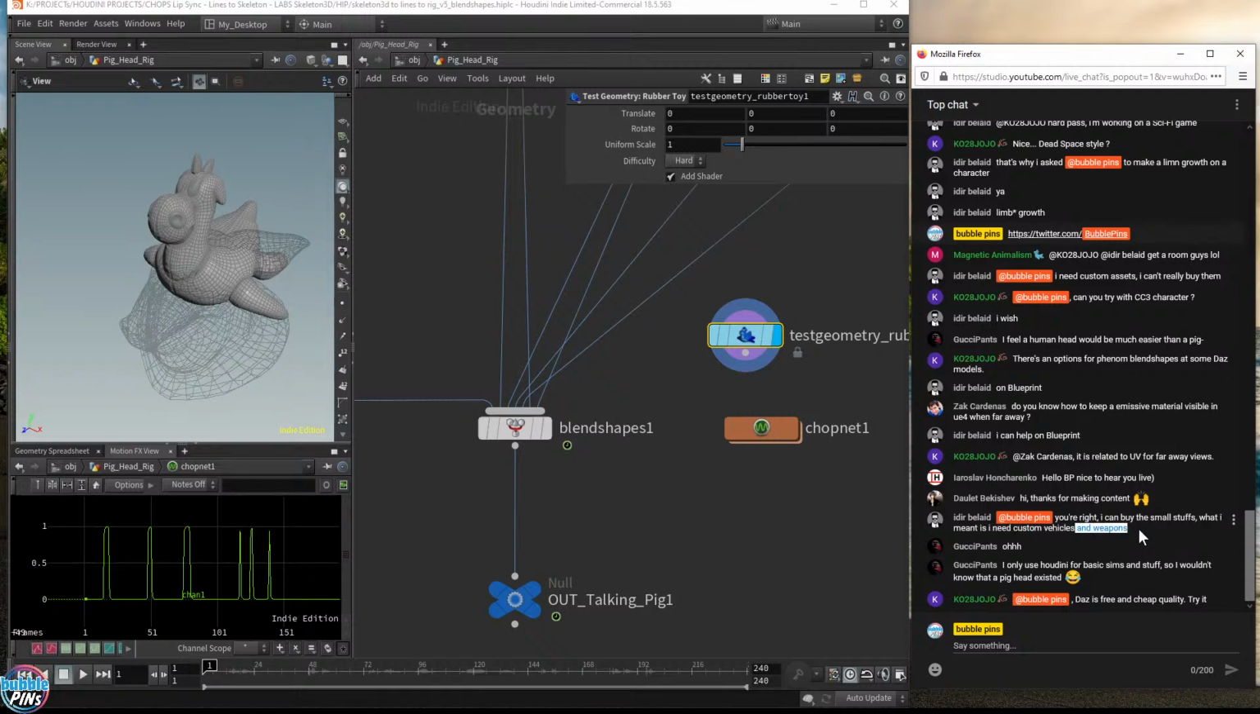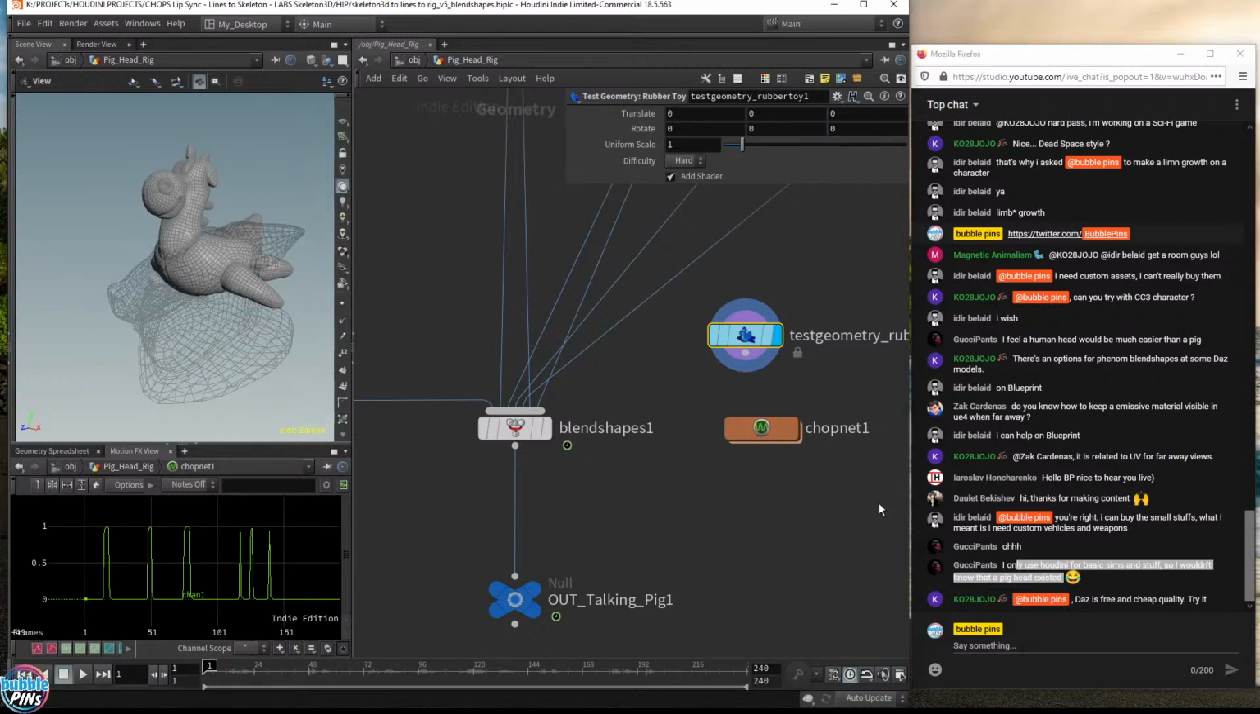You're right, I can buy small stuff. What I meant is you need custom vehicles. Oh, yeah. Those are fun to make, but they are very time consuming. Oh, I only use Houdini for basic sims and stuff, so I wouldn't know that pig head existed. Yeah, the pig head is fun because it's hilarious.